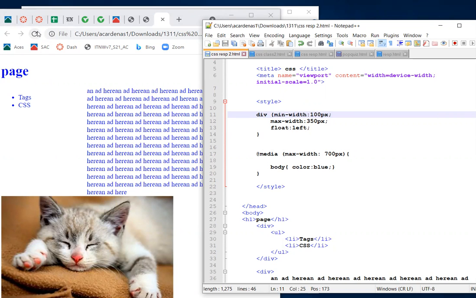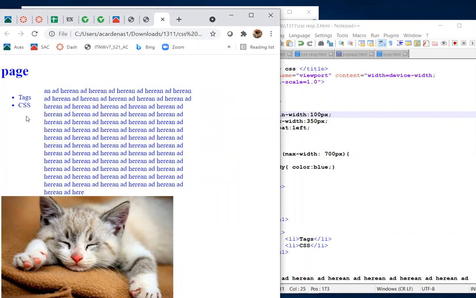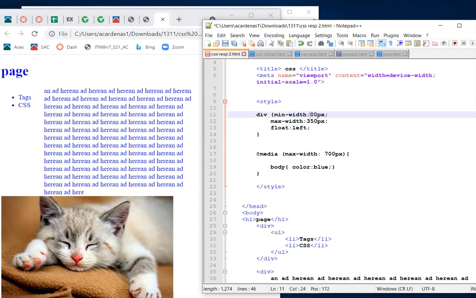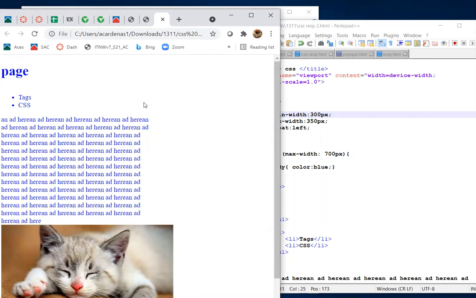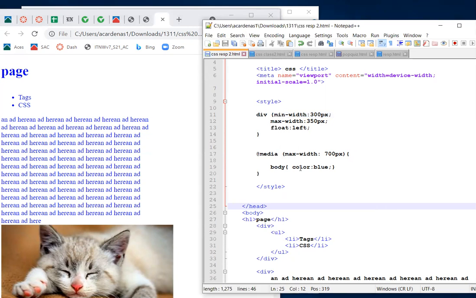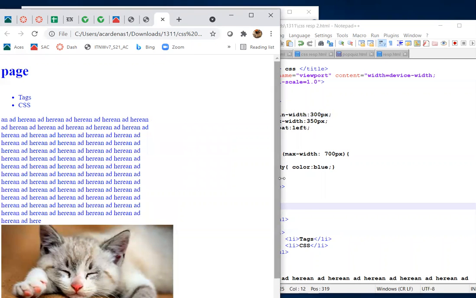So I saved and then refreshed, and notice how here this one is smaller. Now if I make it so that it's 300, then the minimum of the width would make this larger, and then this one would actually go into the next line. Okay, so that's the min and the max width.